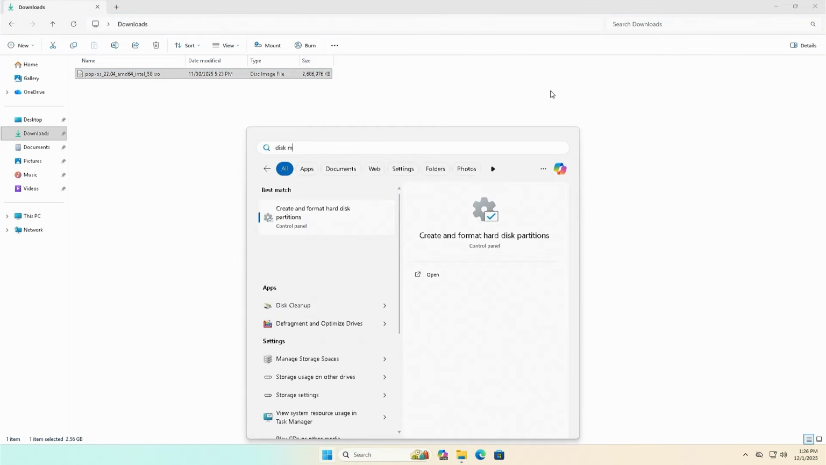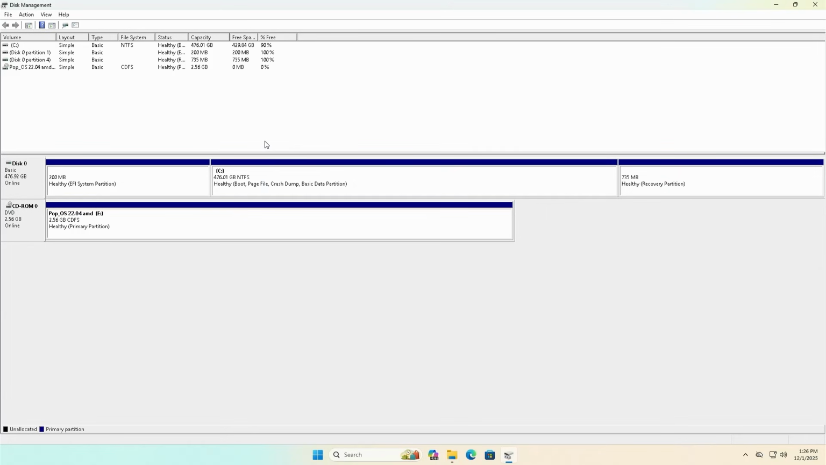Start disk management. Alright, in disk management here, so I have my disk, my SSD, and it has Windows on it. So there's the UEFI partition for Windows, there's the C drive, and there's the recovery partition. And here's PopOS and the installation media. As I've mounted it here in Windows, it's only going to be seen here, and if I reboot, I won't be able to boot from it.